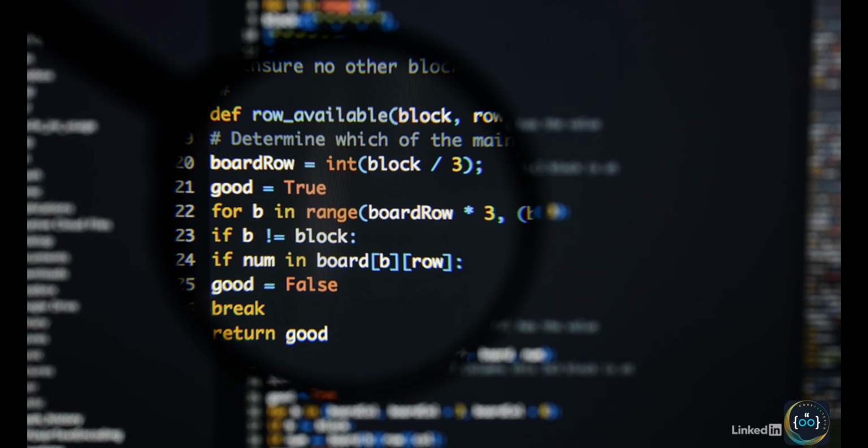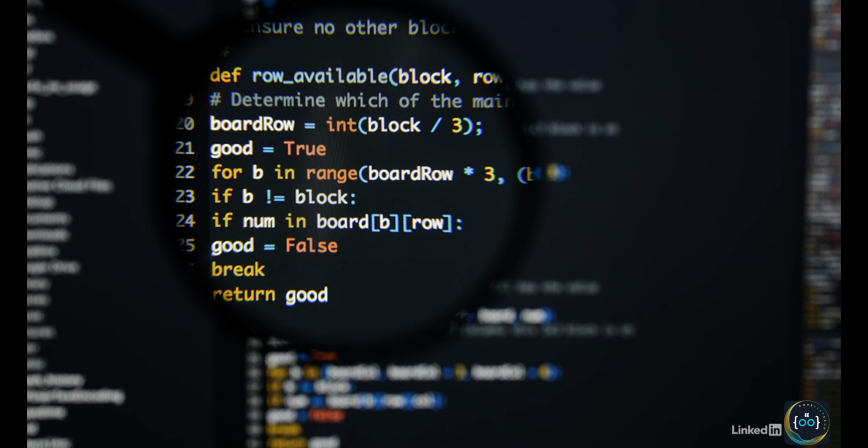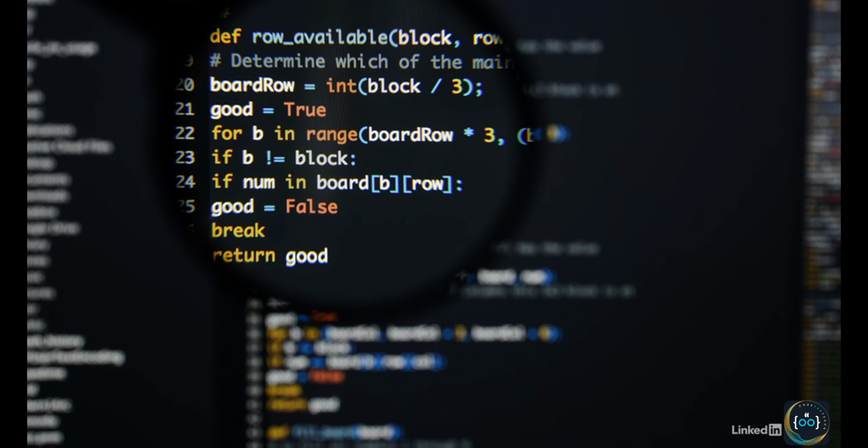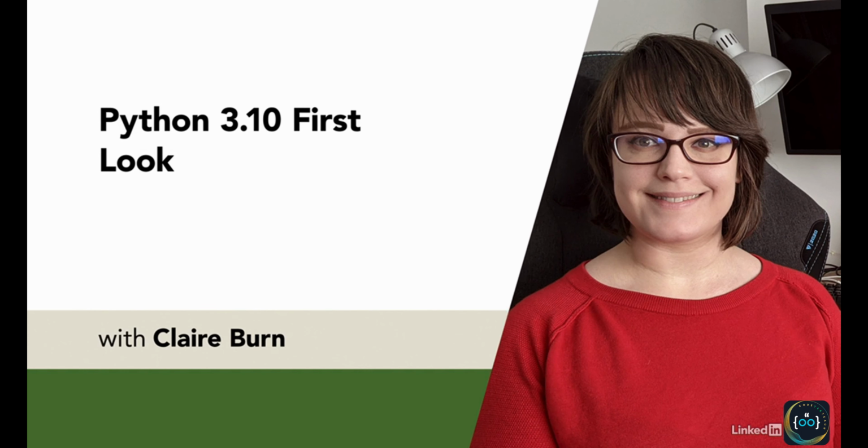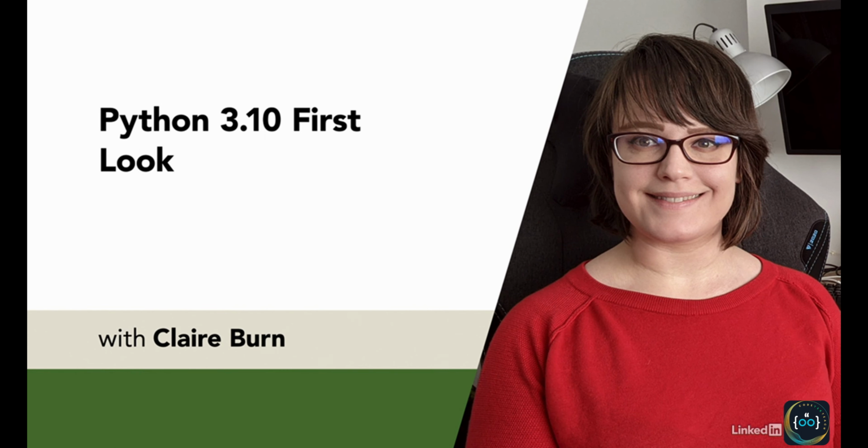The Python language sheds its skin every 17 months and comes out as an improved creature. It can be tough to keep up. That's why we're here, to discuss the major new features, improvements, and deprecations so that you can stay current with the Python language. My name is Claire Byrne, and I'm a data engineer specialising in Python.